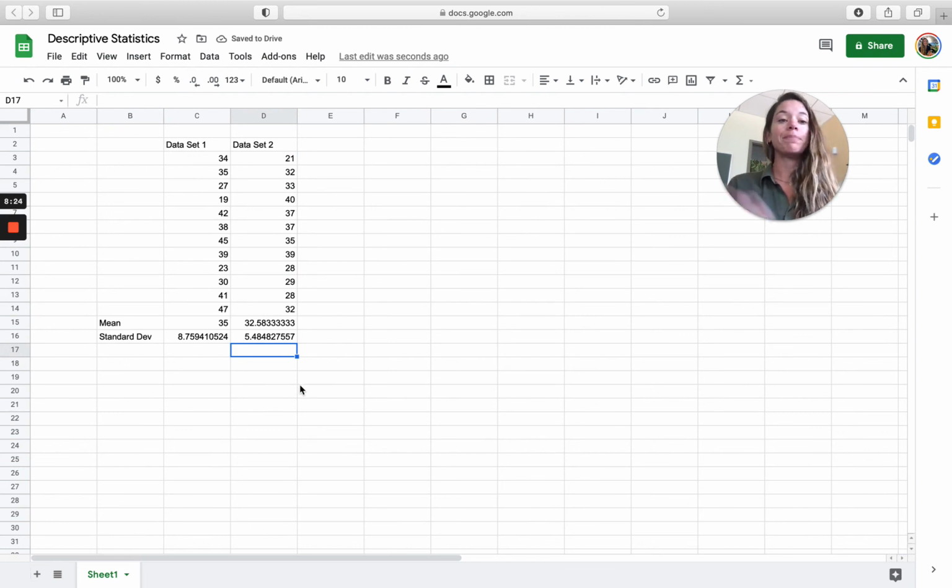So there we have it. The standard deviation of data set number 1 is 8.759, so on. And for data set number 2, 5.48, and so on. What we can tell from looking at these standard deviations, of course, is that data set number 1 does appear to have more variance or more spread compared to data set number 2.